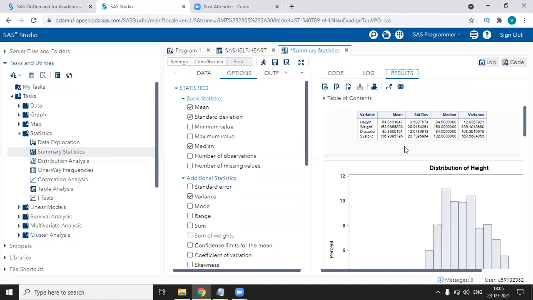So how to read this table is like the variable name is given in the first column. You can see the height variable. Height variable has mean 64.81. It has a standard deviation 3.58 and median value as 64.5. And the variance is 12.83. So the corresponding statistics get presented in front of the variable name.